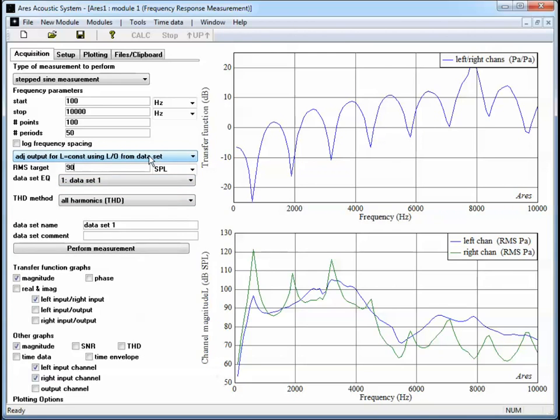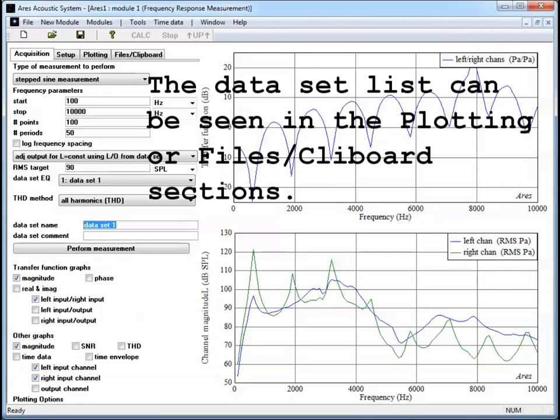Now, when you do this, it's using a previous transfer function from another data set. We've only taken one data set so far. We've only done one measurement, so we've only got one measurement in our data set list. So we've only got one to choose from. Whenever you hit perform measurement, it takes that data, and if it's successful, it adds it to an array of data sets.